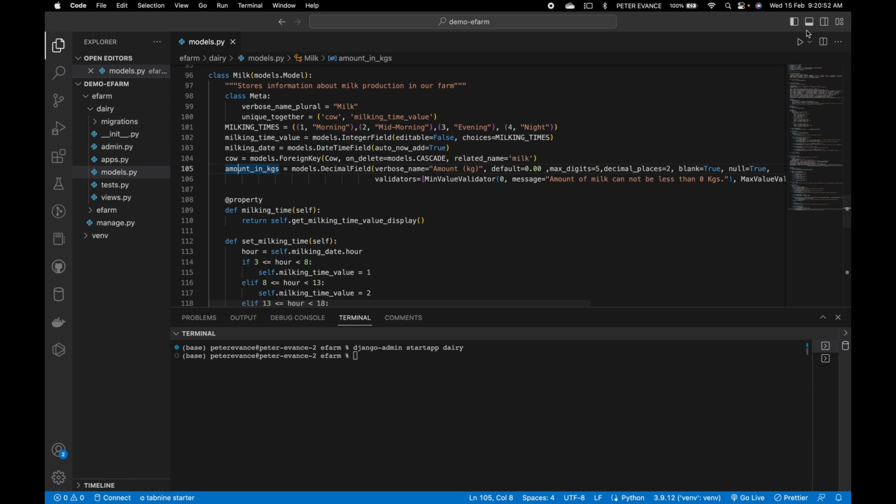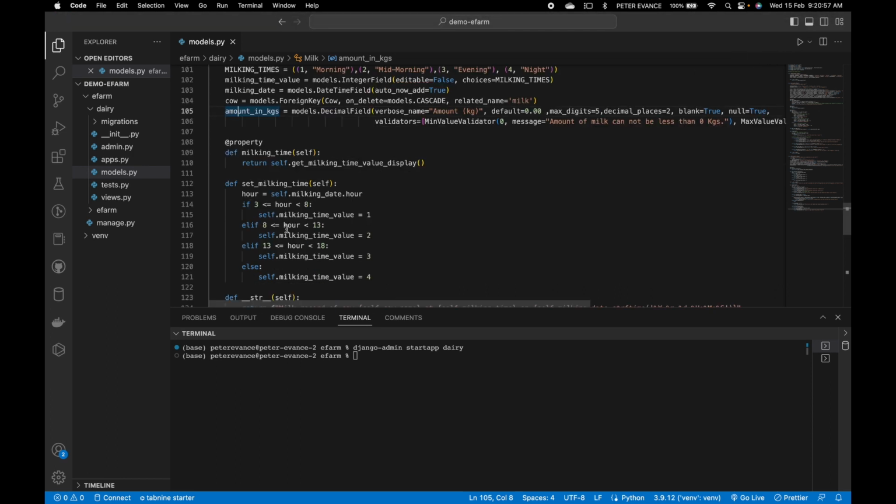Assuming that, for example, now it's 9:20 a.m. where I am right now, it will check. So 9:20 falls in between here. The hour is greater than 8, but also it's less than 1 p.m. So it will check, and if it's that way, then it will set the milking time value, this one, to 2.